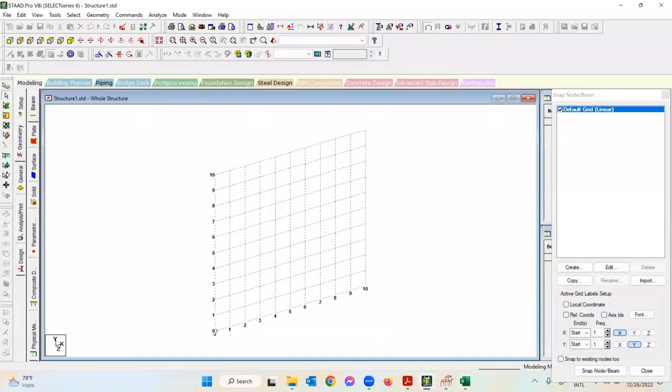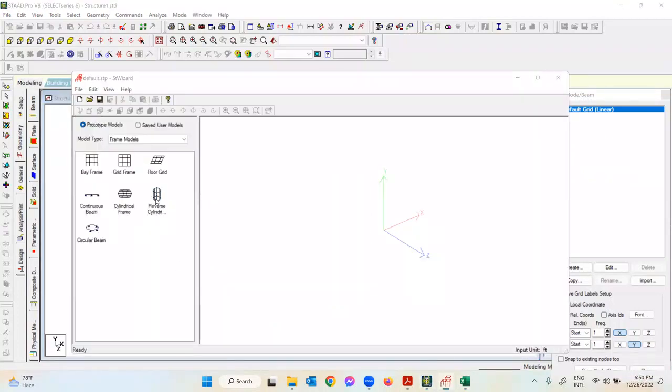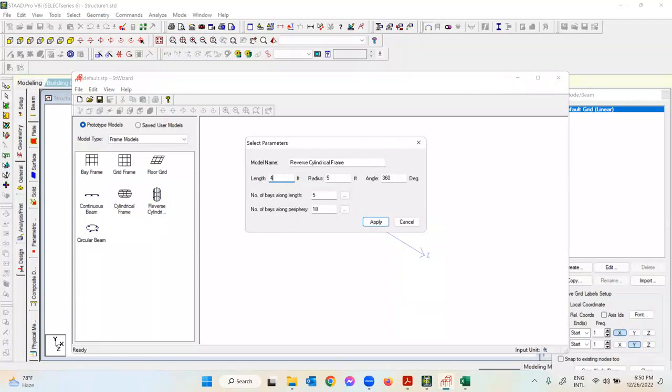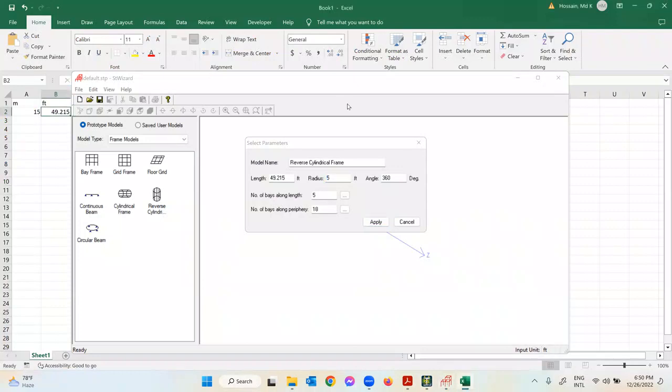So go here and click the reverse cylinder, and enter 49.215 for the length, and it's asking for the radius. Our diameter is 10 meter, you remember it? So how much will be this in feet? I need to calculate it again. Let me do it on my hand calculator. Sorry guys, bear with me please. So the radius is 5 meter. That means 5 times 3.281, so it will be 16.405 in feet.